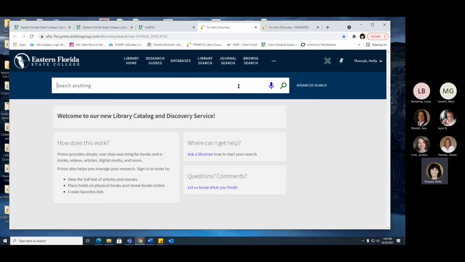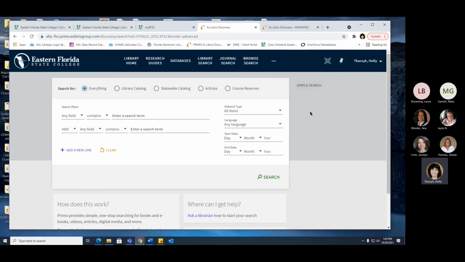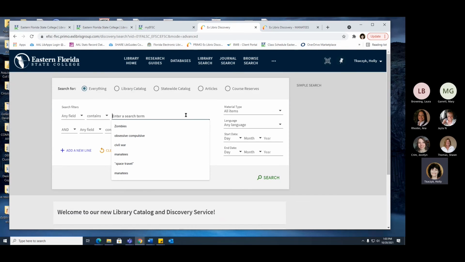Okay, so what I'm going to show you first is I'm going to do an advanced search, and I'm going to change it to the library catalog. Today I'm going to focus on the library catalog and everything search, looking for books and media. And then Laura, in the second half, she's going to focus on the statewide catalog and articles, and she might touch on course reserves as well.